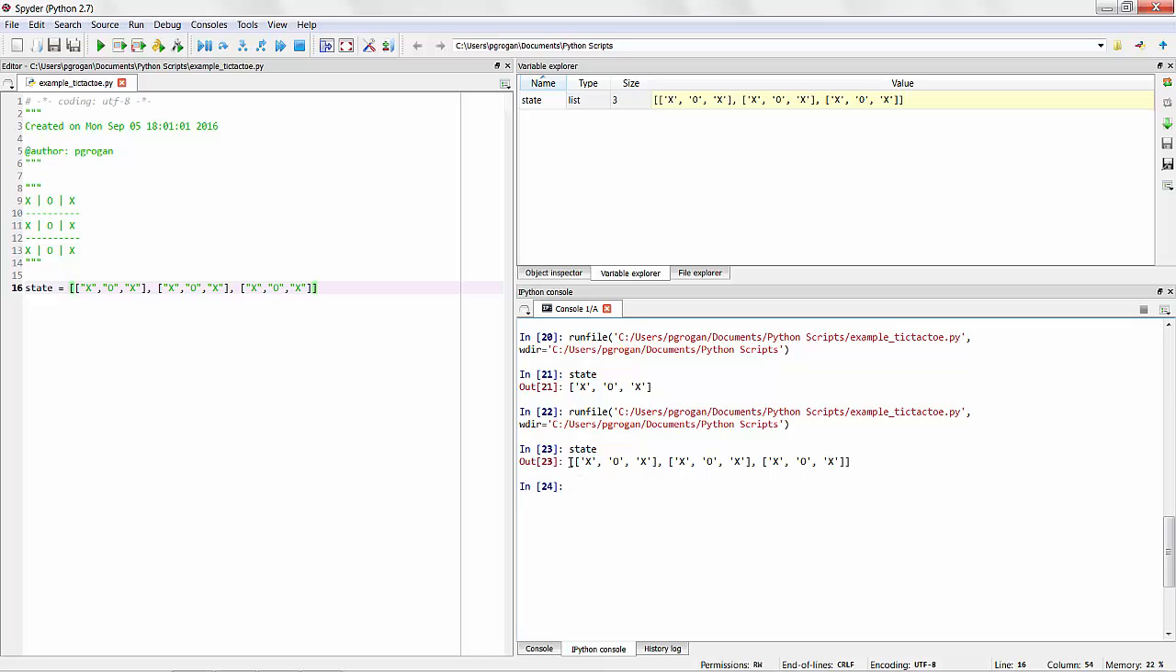Now, one of the challenges is that this doesn't really look graphically like a tic-tac-toe board. It still looks kind of like 3 lists that are just appended together. So what we can do instead is to create a print statement to print this state in a nicer form to display on the screen.